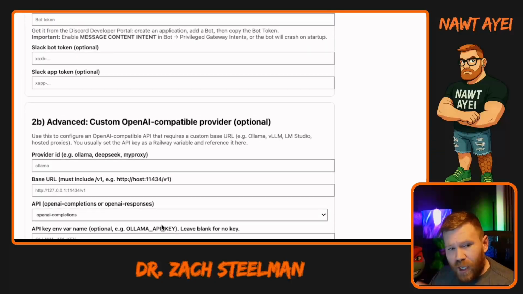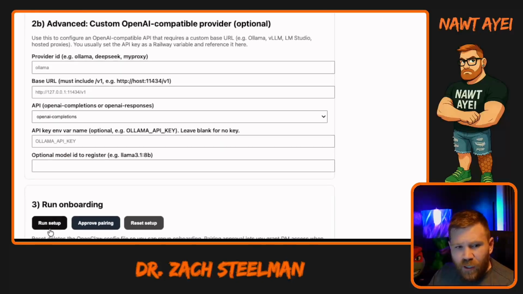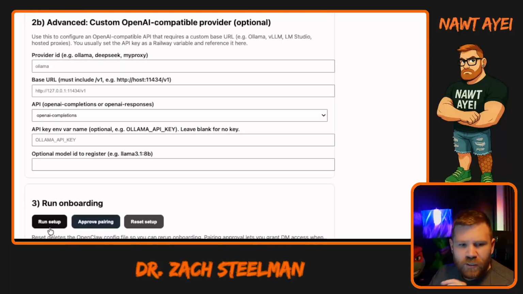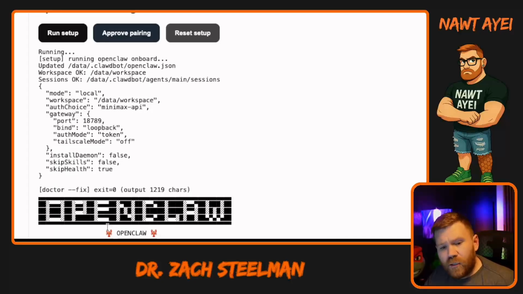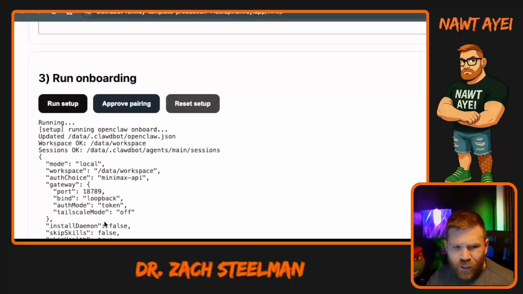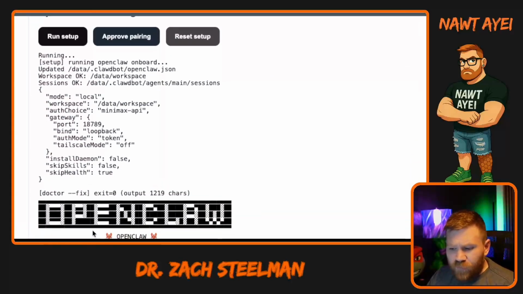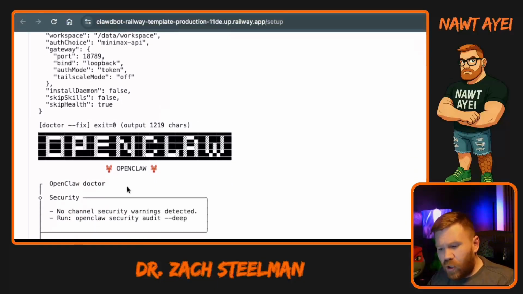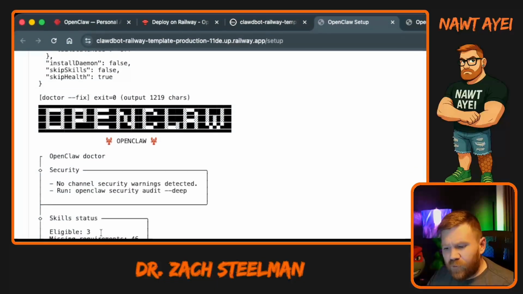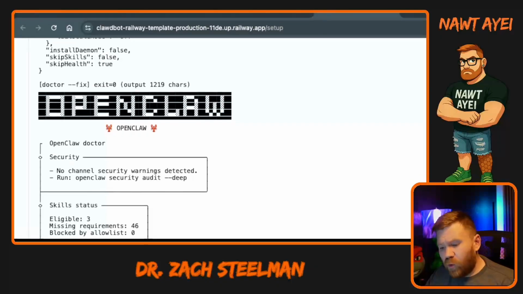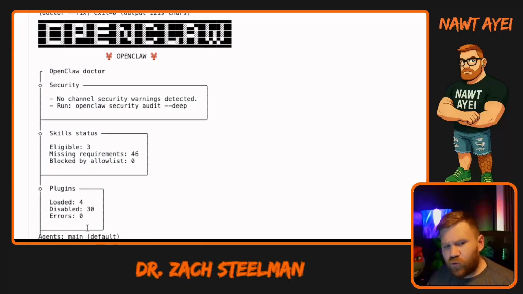Once you post in your API token, the next thing you're going to do is go down to the bottom and click Run Setup. This is going to run the configuration for OpenClaw, configure everything, and let us move on to the next step. Once that finishes running, you'll be able to come back and see that it's actually running. This is stuff you would get in the console if you were running this directly in a terminal. If it ran successfully, you should see OpenClaw starting at the bottom, give you some information about what skills you have acquired and what plugins are loaded, and then say it's ready to go.